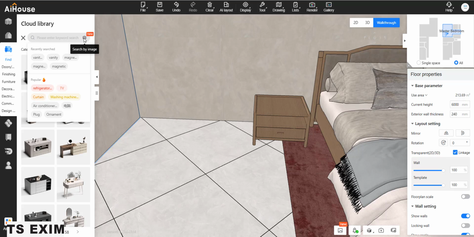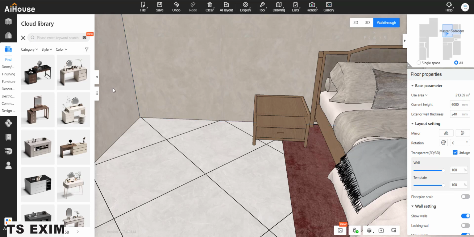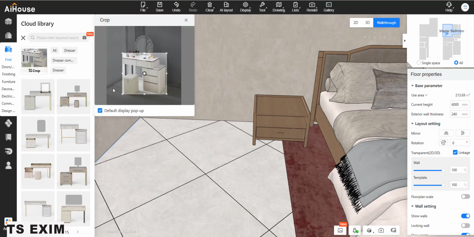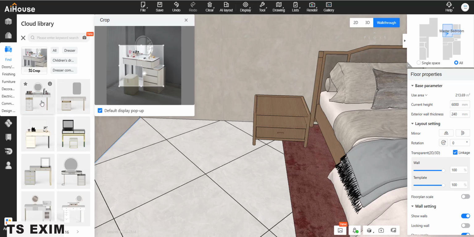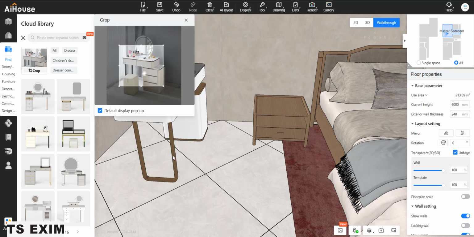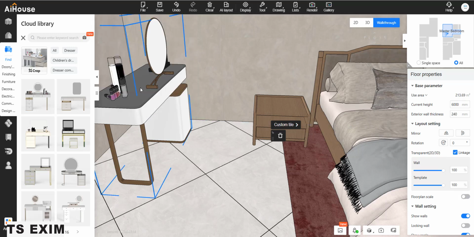Let's say I already have a preference picture. Just upload the picture that I already saved, click on open, and AI will auto detect and suggest a similar model. Okay, you can crop the picture from here, and you can use any of the models that have a similar look to the one that you uploaded, and you can just drag and drop, and we can reposition and resize using the C function.